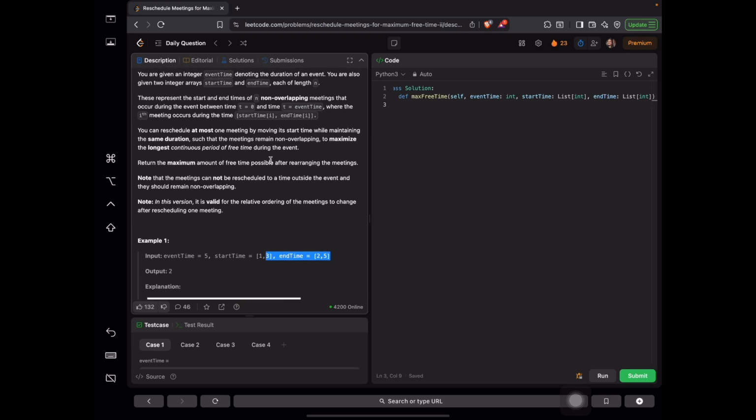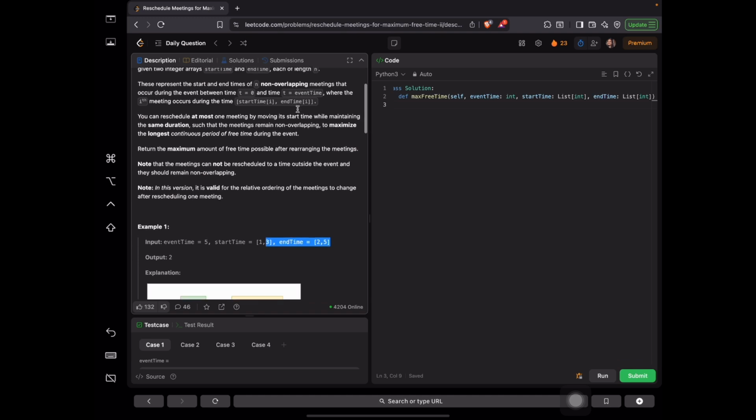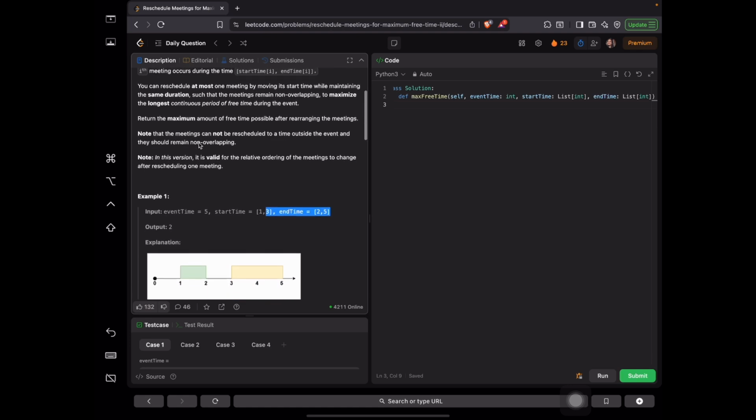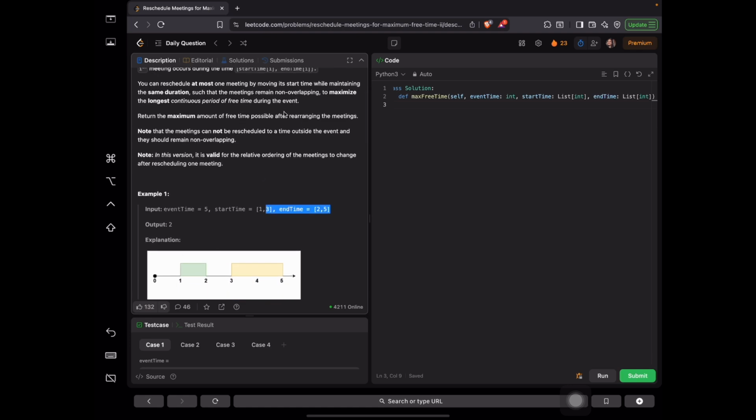They represent the start and end times of n non-overlapping meetings that occur during the event time. We can reschedule at most one meeting by moving its start and end while maintaining the same duration. We can move any one of these meetings, for example 1 to 2 to 2 to 3, so that the overall free period will be maximum. That's what we have to return: the maximum amount of free time possible after rearranging the meeting.